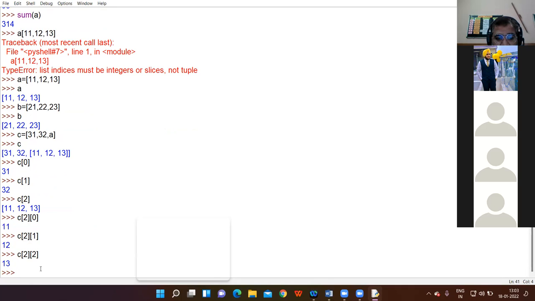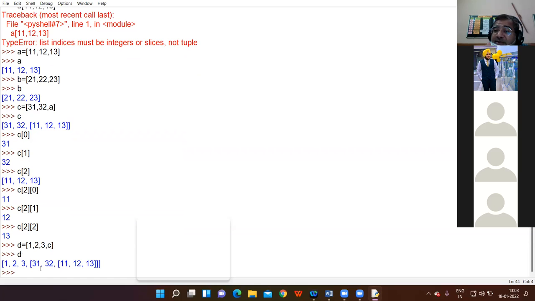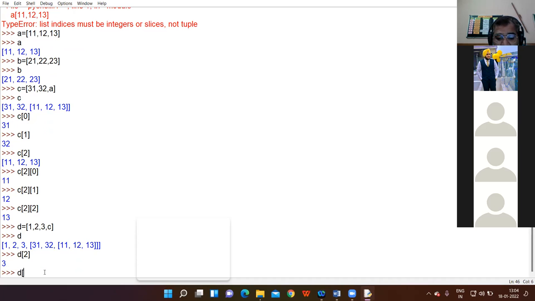Now I am taking D, D as a list. 1, 2, 3, C. Now C is appearing as an element of D list. Now when I print D, look at this: subdivision of subdivision. This complete is C. Okay, this is A in C. This is A in C and this is C in D. If I say D of 2, 3. D of 3.